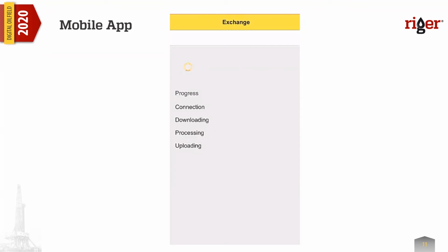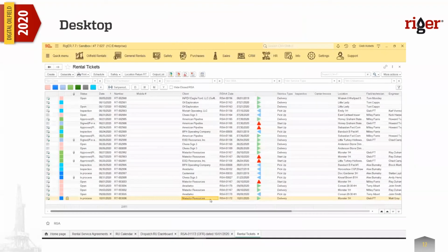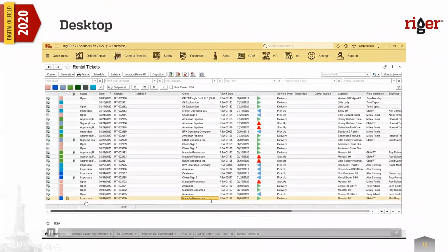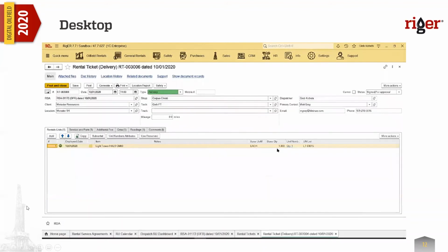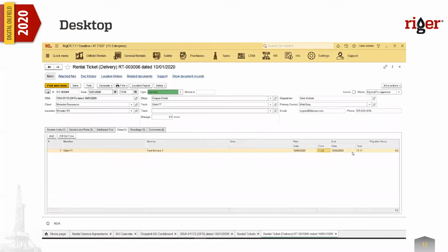When the synchronization is done, in a couple of seconds, the service manager will see that ticket on his desktop, and you see the last one in the list. A few important things here: currently the ticket is in process status and it's locked, you see. But when the ticket is synchronized, the status is changed to signed for approval. Now we can check all the details.